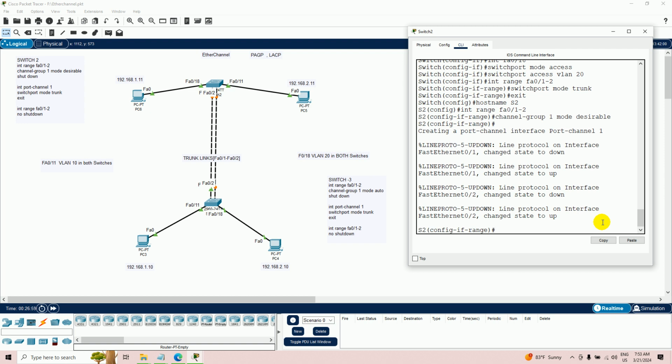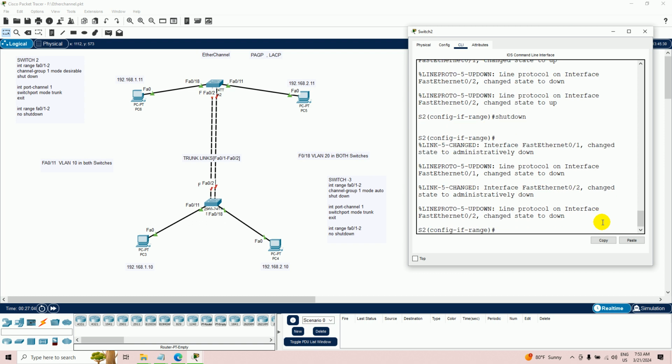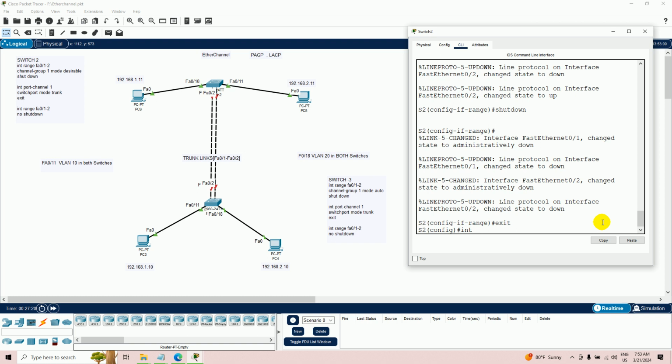Then what I do, I shut down the interfaces. This is the best practice to avoid any error during the channel creation as per the Cisco manual. So after I configure this, I exit. Then I go to interface. We have created a channel, and that channel has a number 1.